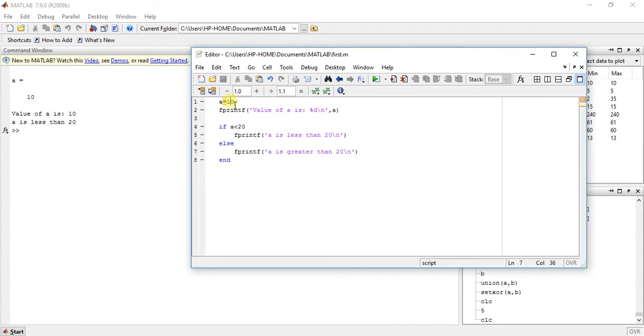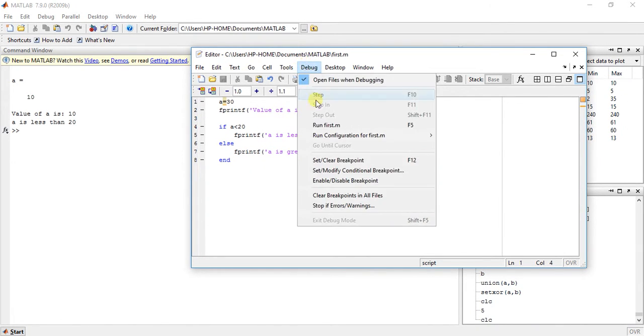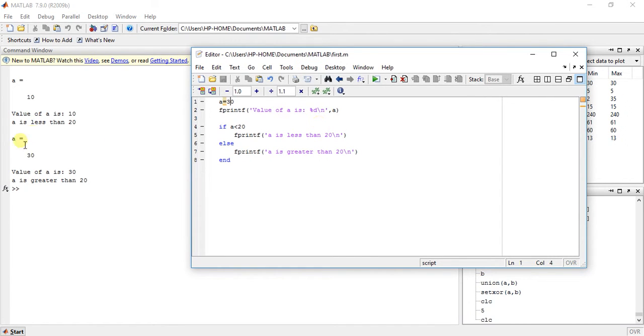Okay, but now what if a is 30? A is 30 now, so the a is less than 20 condition is not true, then it will print a is greater than 20. Here a is 30, value of a is 30 and a is greater than 20. Why? Because this condition is not true here.